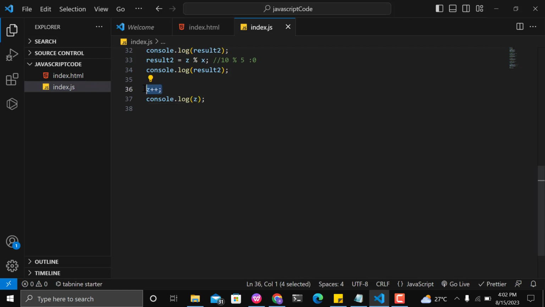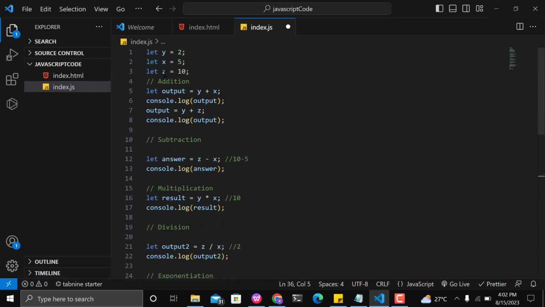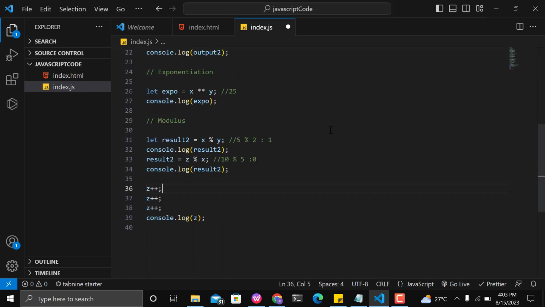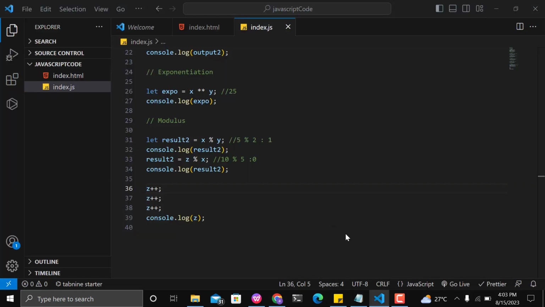If I still duplicate it 3 times, it means that add 1, another 1, that is 3. I'm adding 3 here. Then 3 plus the previous value before, that is 10. It means 13. Then the answer will be 13. If I refresh the browser, the answer will be 13. Is it 13? Okay, that is based on the increment.